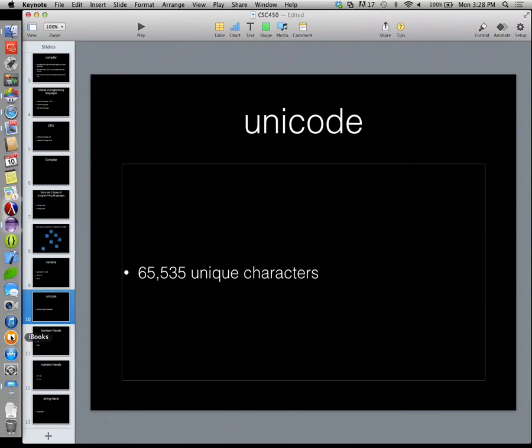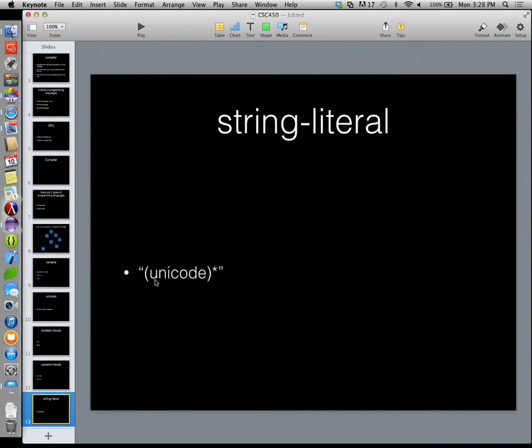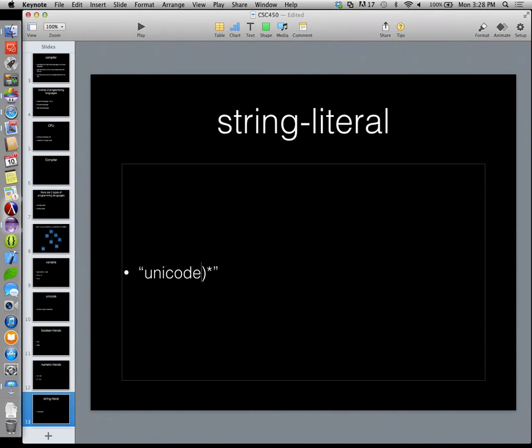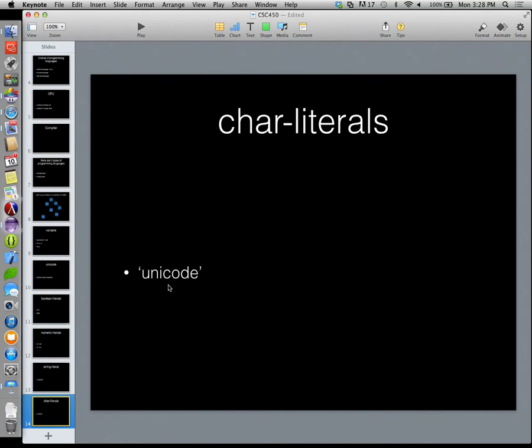Okay, so we've defined what Unicode is. Boolean literals are trues and falses. Numeric literals are positive and negative numbers containing at least one digit. String literals are anything that has a double quote followed by 0 or more, and I'm actually going to take the parentheses out of here. I think this is good enough. So double quote followed by 0 or more Unicode characters followed by a double quote. Char literals are single quote followed by exactly 1 Unicode character followed by single quote.